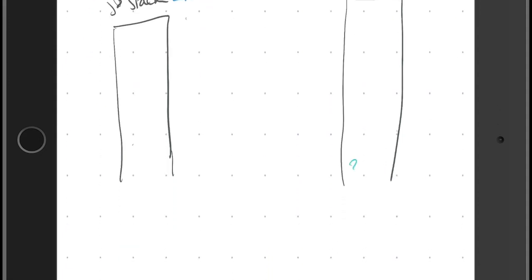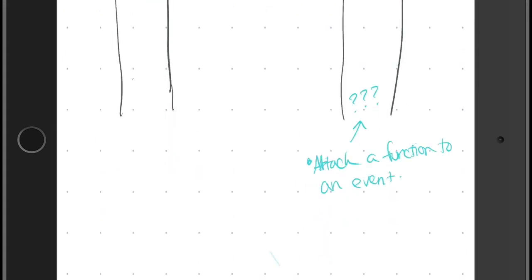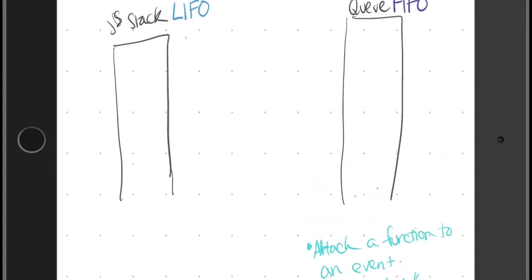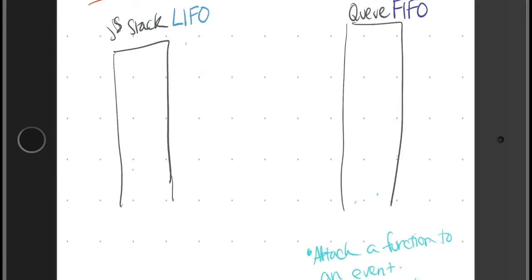Okay, so how do we get things into the queue? You attach a function to an event. So what are events? Things like window reload or button clicks. All the things that you do to fire off JavaScript, those are events. And as long as you have a function attached to them, that's going to fire something off into the event queue or into the task queue. I'll just call it the queue. Okay, so then what happens?